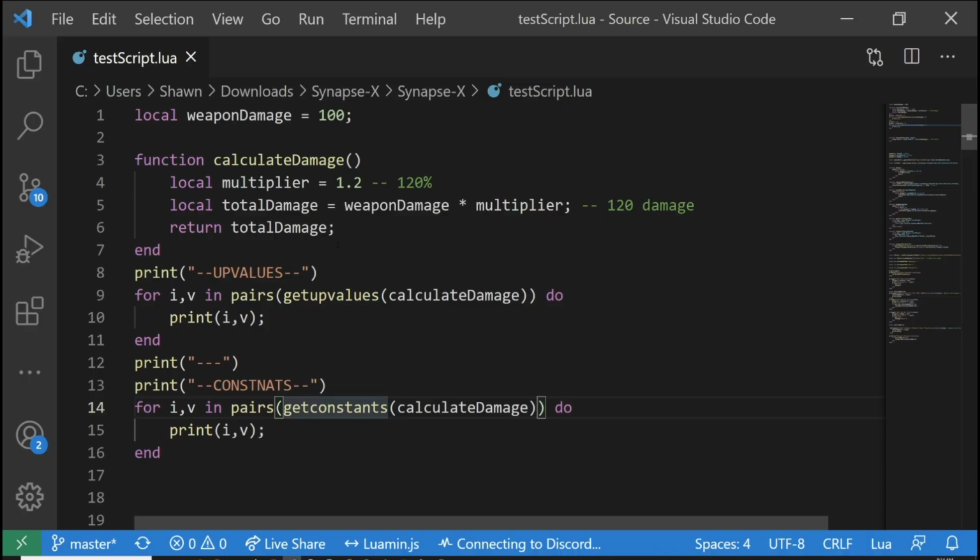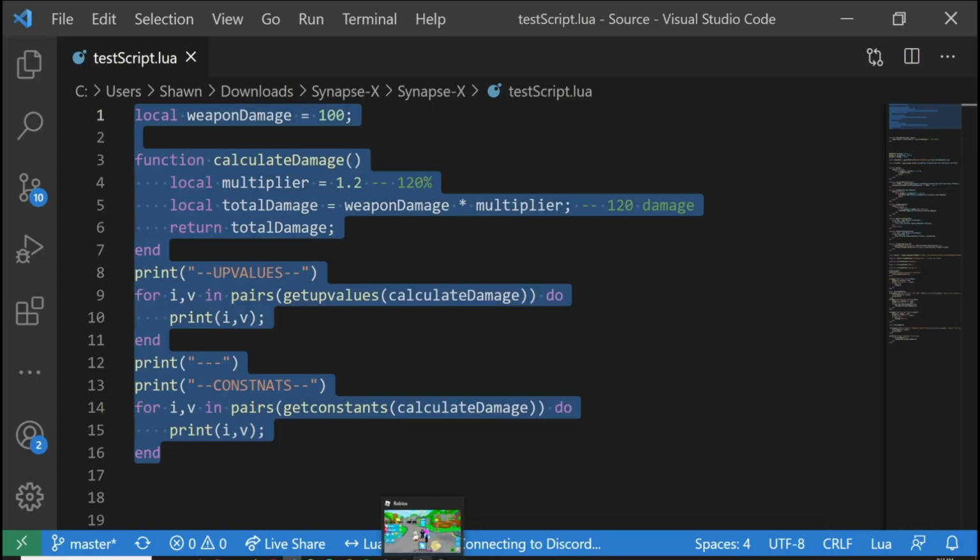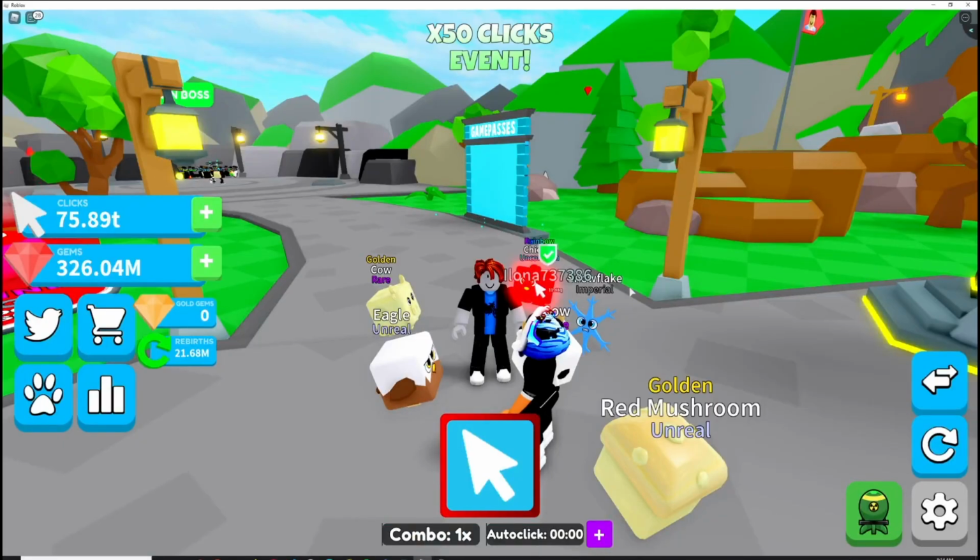Now, what I would expect to see here is that we're going to get an up value that's going to be this weapon damage, and it should show us an index of weapon damage and a value of 100. And for this command down here, I'm expecting that we're going to get an index of multiplier as a constant with the value of 1.2. All right, and let's just copy all of this code, and we're just going to go ahead and run it in our executor within Roblox.